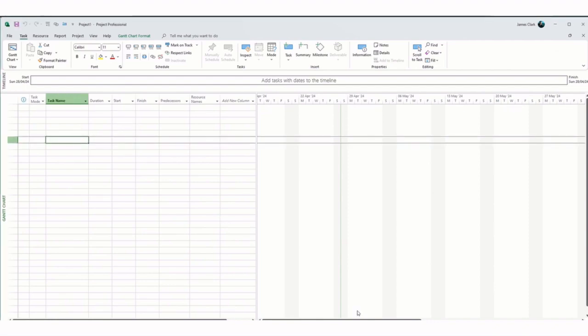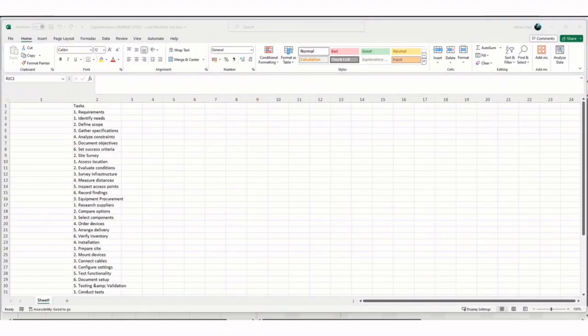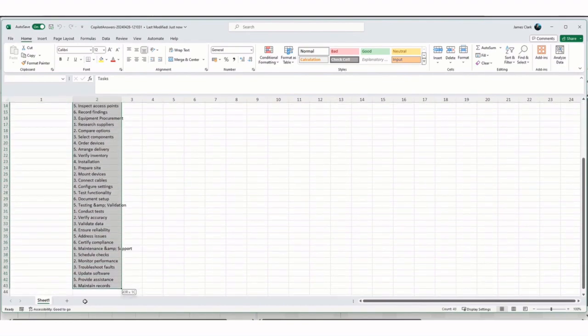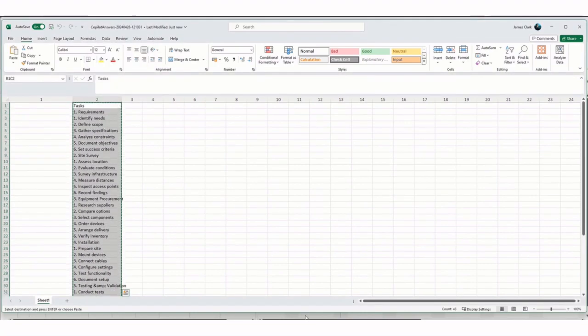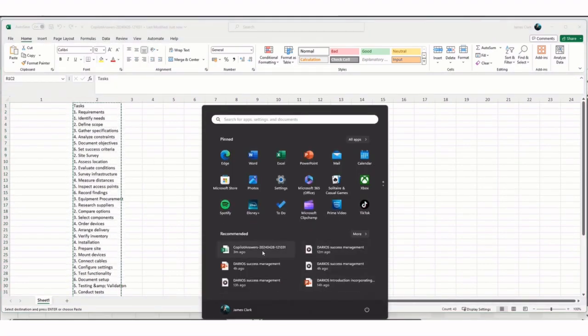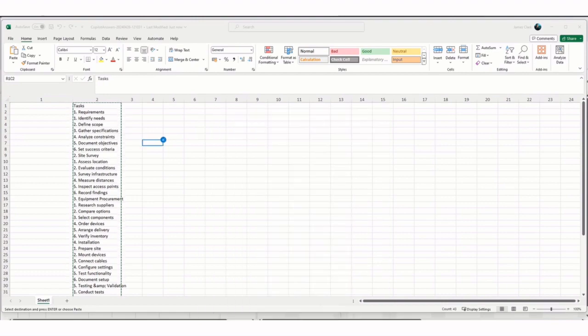What I'm going to do now is go back to my list of tasks. I'm just going to grab those tasks just by copying them. I'm just going to copy all those tasks. And then I'm going to paste them directly into Microsoft Project.